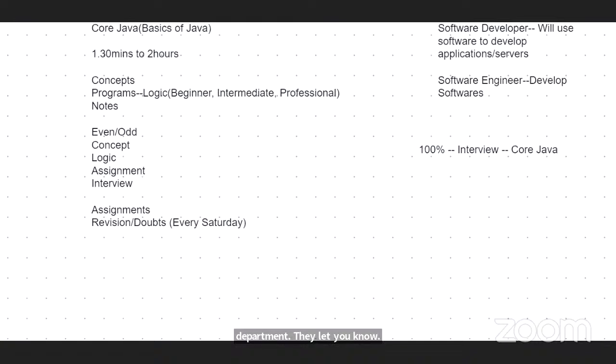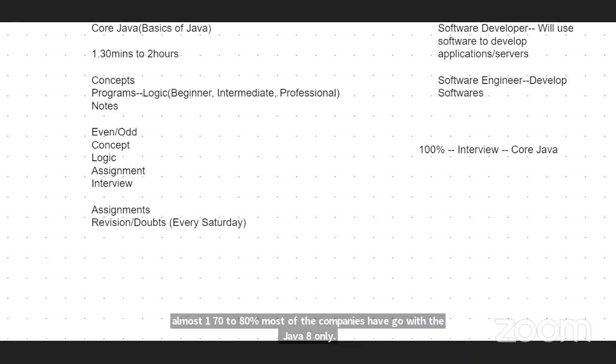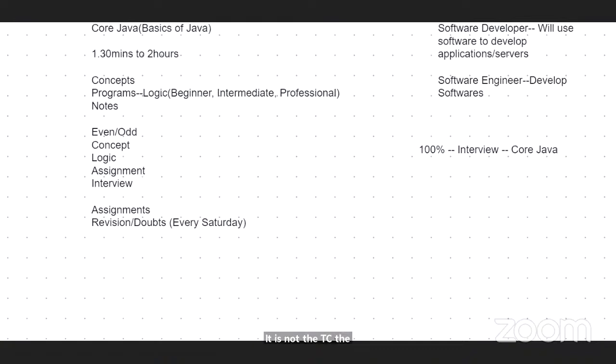Java 8, Java 8 version. Because almost 70 to 80% of the companies are going with Java 8 only. It is not that easy for companies to change the Java version. Okay. We are going to learn Java 8 and all the features of Java 8 too.